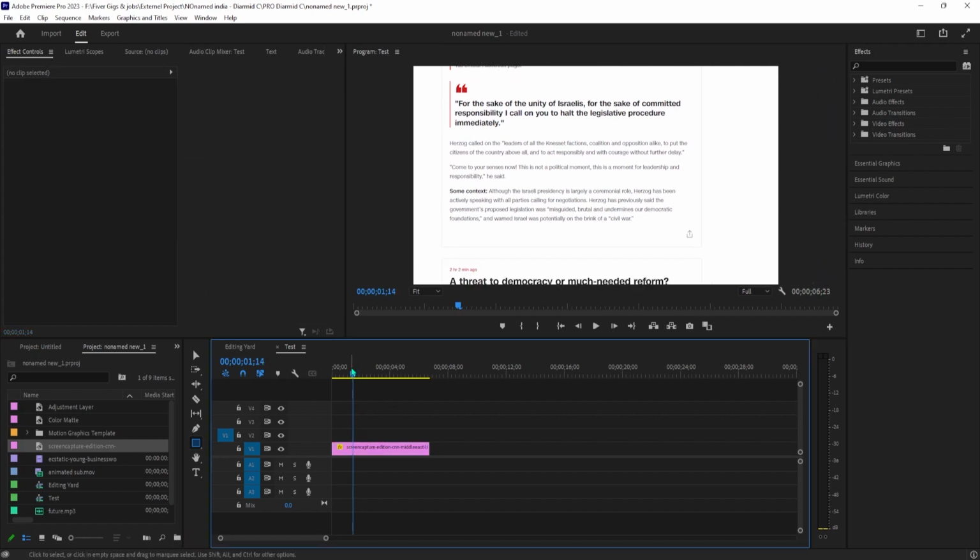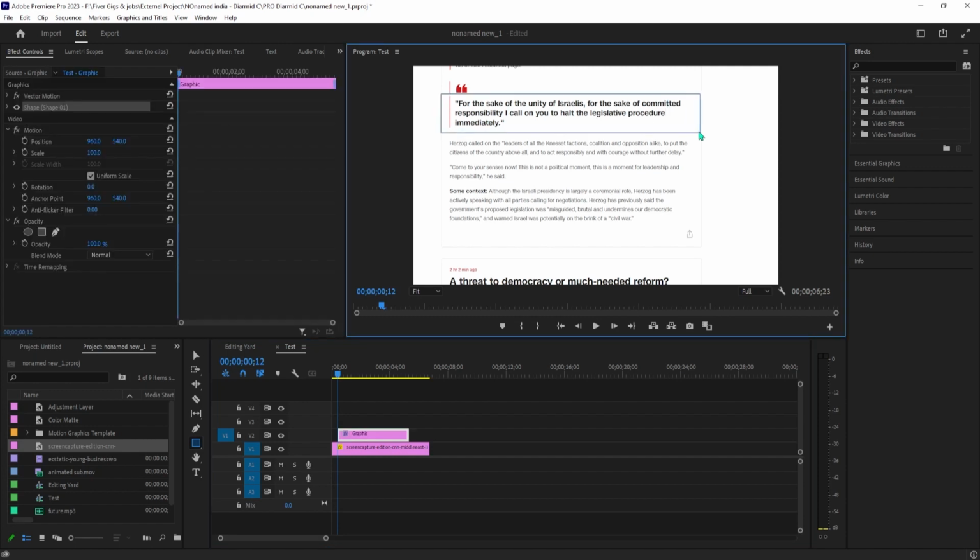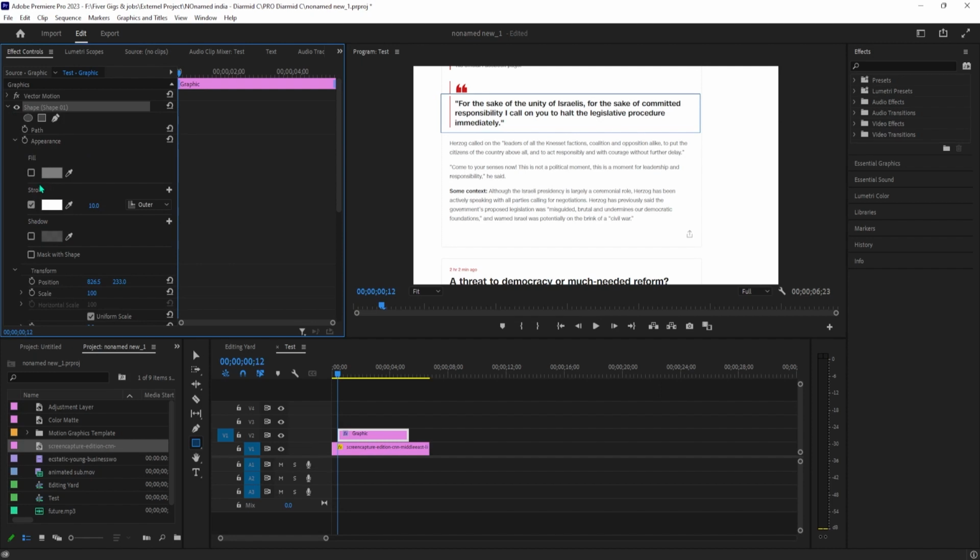Next, let's go over to the Effect Controls and open up your shape settings. And here you can click the fill color to change it to the color of your choice. I'll set mine to yellow since that's the most common highlighting color.